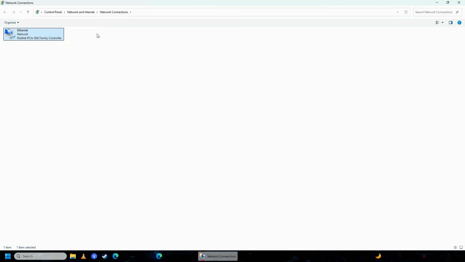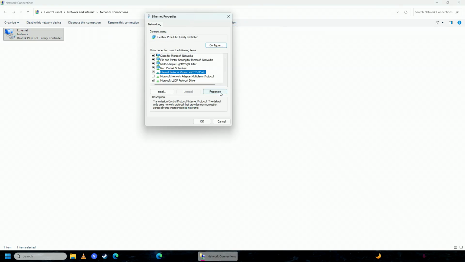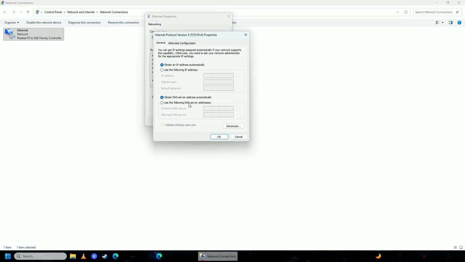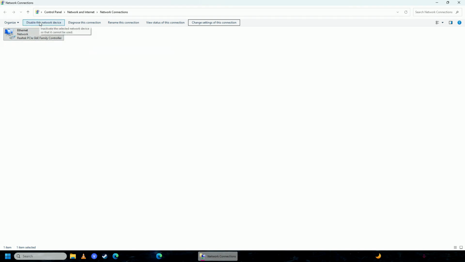Click on your network connection, click change settings of this connection, go into Internet Protocol version 4, click properties, click use the following DNS server addresses, write the preferred DNS server here 8.8.8.8, and in the alternate DNS you're going to write 8.8.4.4. Click OK, then click OK here as well, and then you can disable your network device.